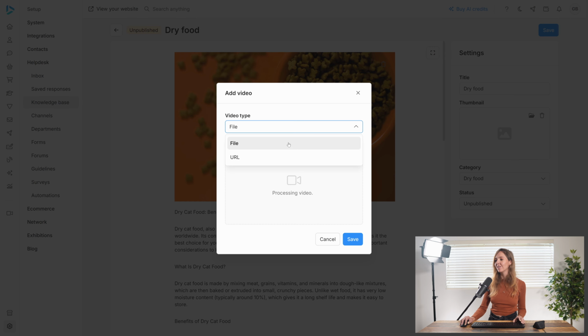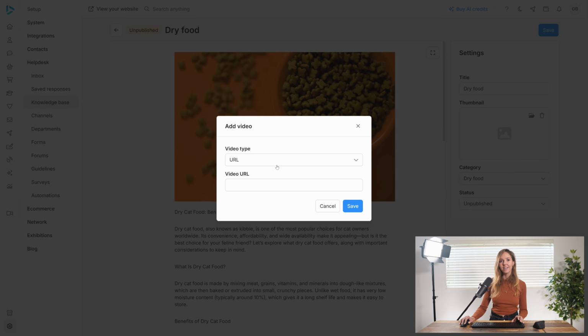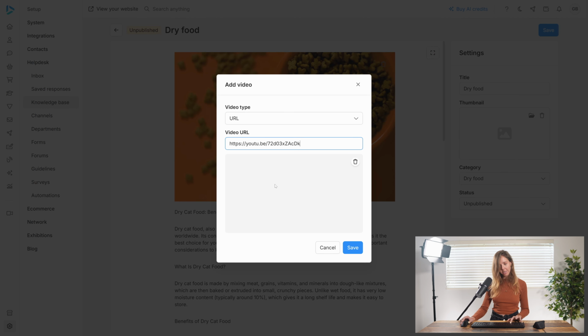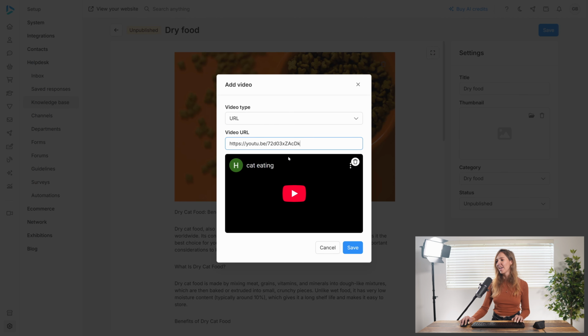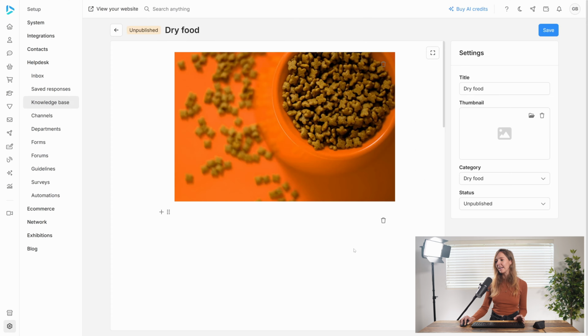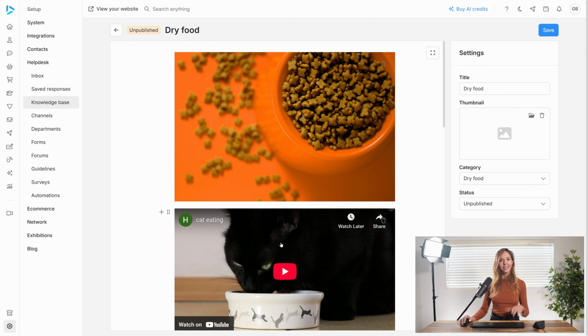What we're going to do is then use the URL option instead. So you're going to go ahead and grab the URL for that video, and you're simply going to paste it in here. And once you've done that, you can go ahead and hit save, and that will also add that video to the article.